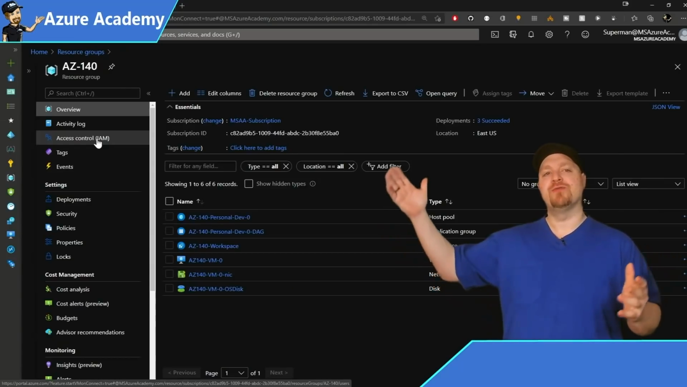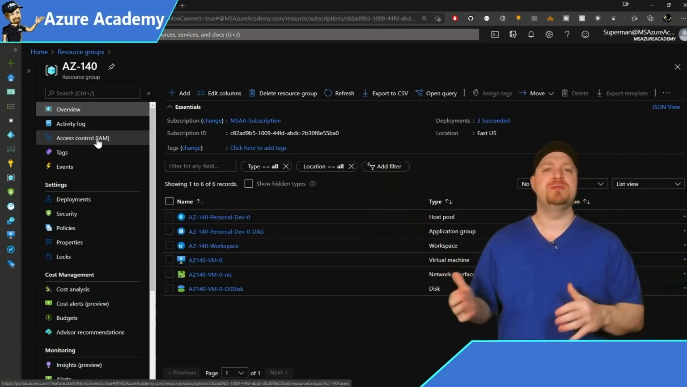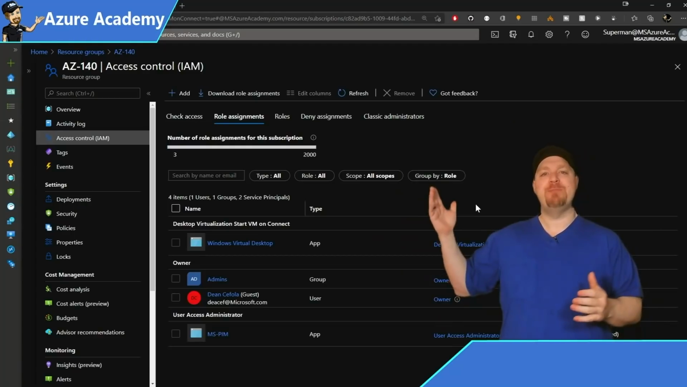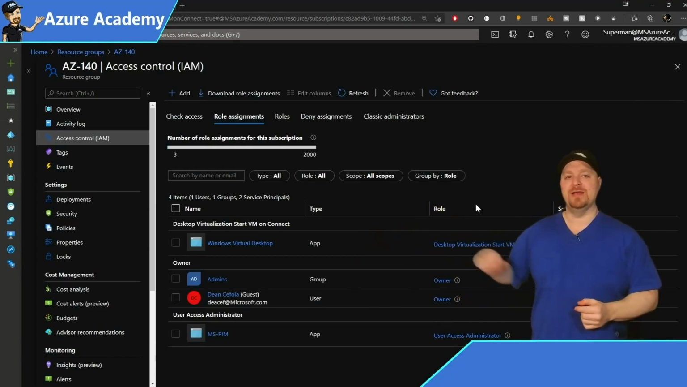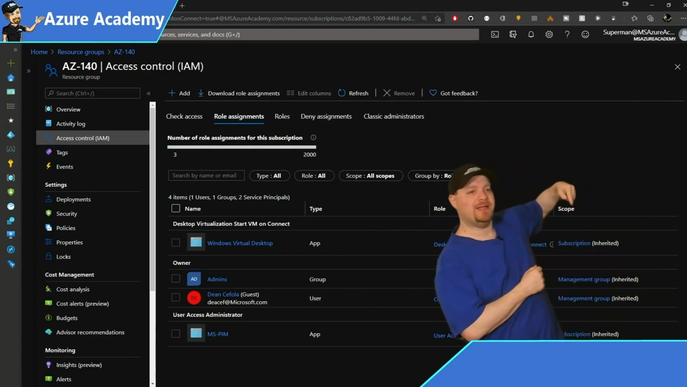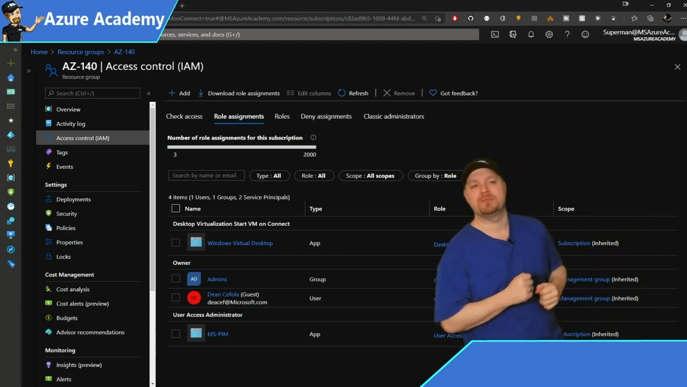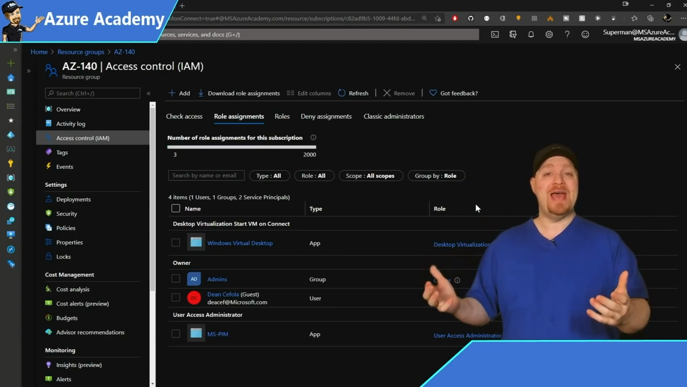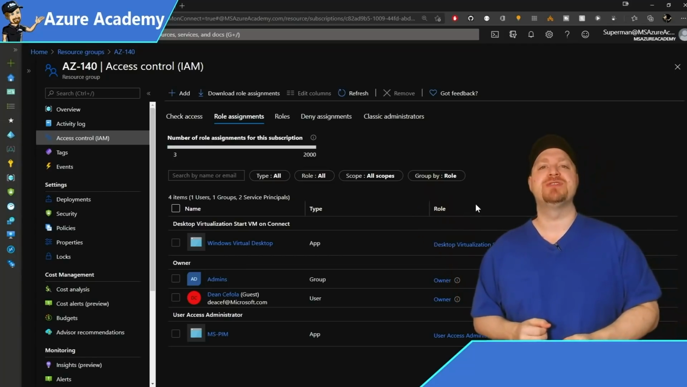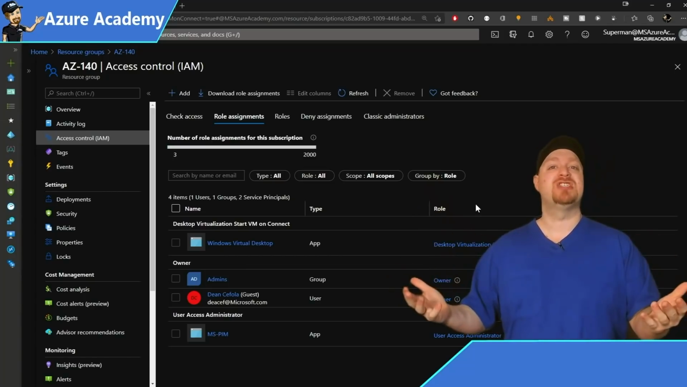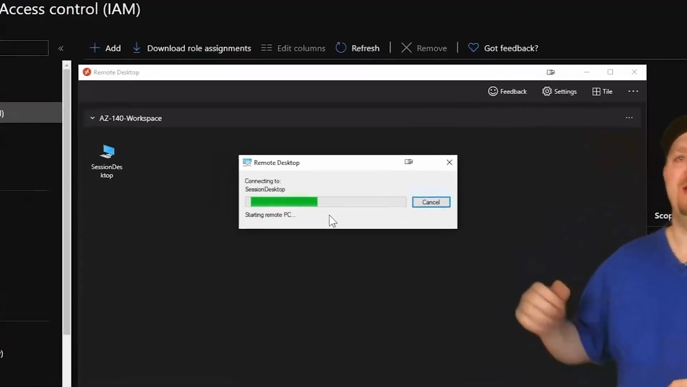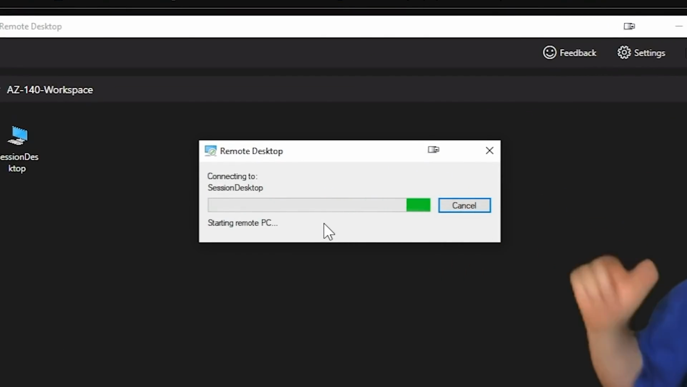So now I've gone to the resource group where my particular host pool and VM is located, and I'll go back to Access Control. And then I've gone back to Role Assignments, and there it is, Start VM on Connect, assigned to the Windows Virtual Desktop service, and it's inherited from the subscription scope. And so now that we have Start VM on Connect enabled on our host pool, and we have the right permissions for the service to do its job, let's test it. So we're back in the client, and I'll just double click on the session desktop. And if I zoom in, you can see it says starting remote PC.